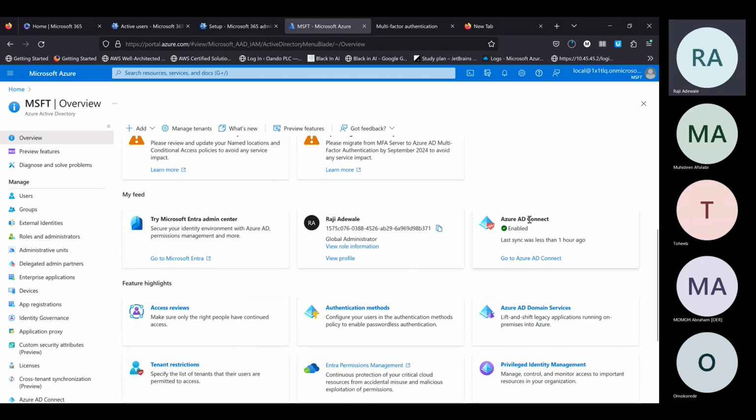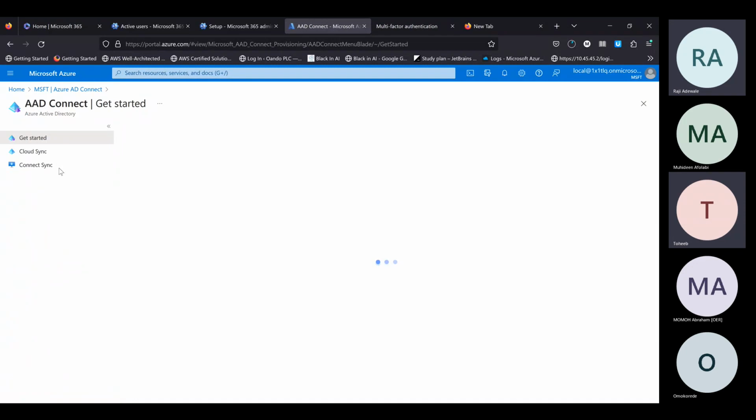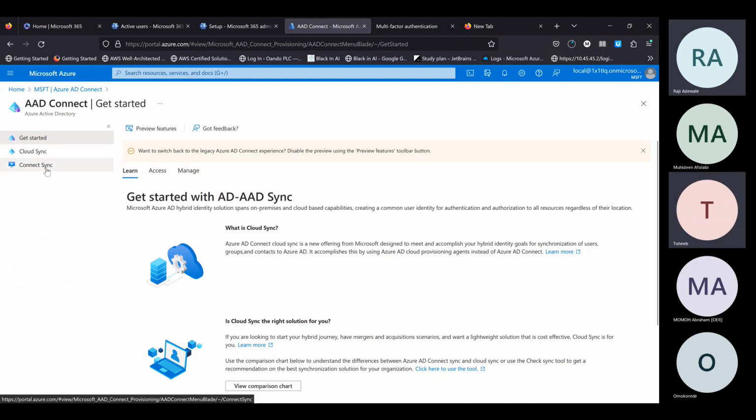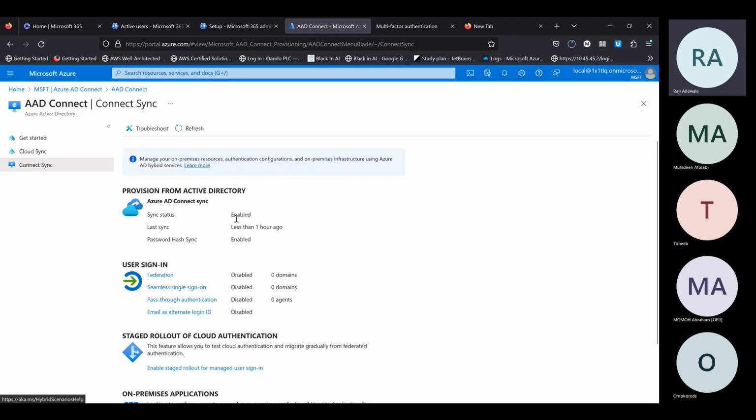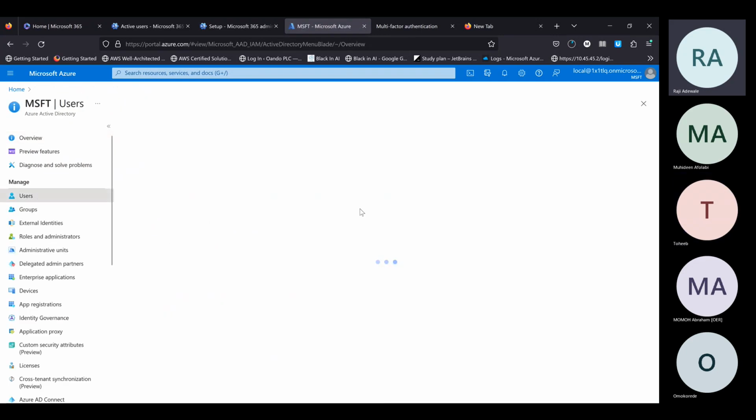So you can see now it says Azure AD Connect enabled, and the last sync was 1 hour ago, even though it's not up to an hour. But it takes some time for this to get updated. So you can see this is now enabled 1 hour ago, and the method I've chosen is password hash. Now let's go and see what are those objects that were synchronized from my on-premise to the cloud.